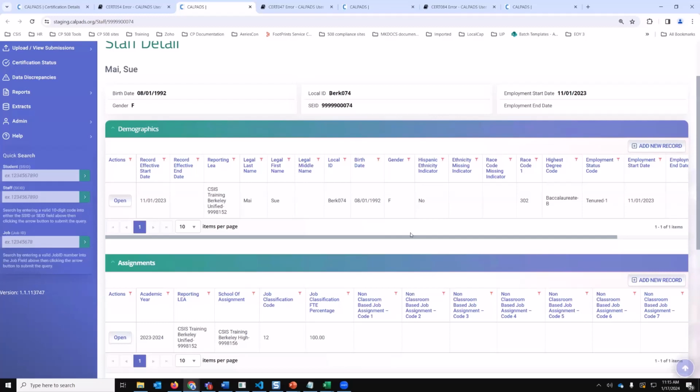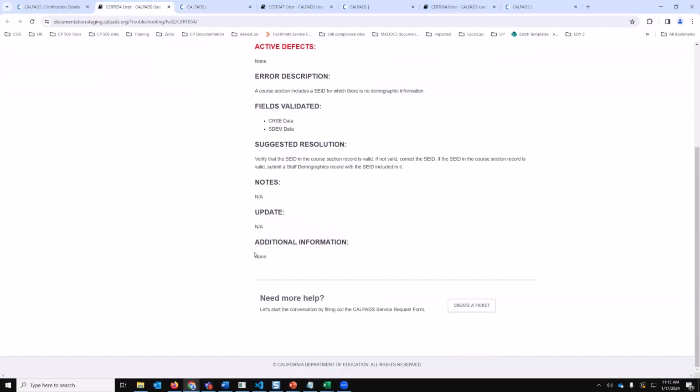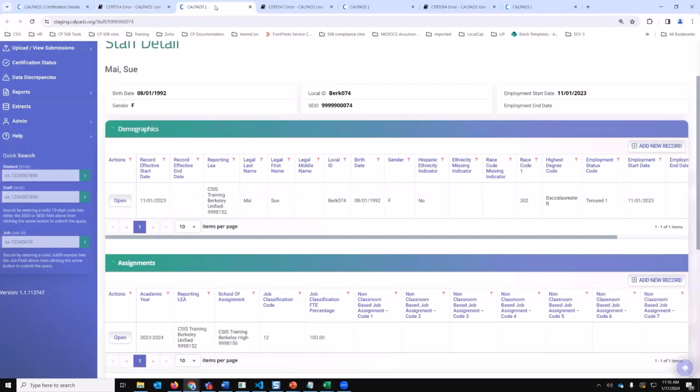And however, you see a demographic record here. So what's the deal? So it all boils down to two things. One, the record effective start date, and of course, the employment start date, right? So for CERT 54, it's the record effective start date. So it says here, verify that the seed in the course section is valid. If not, then correct the seed. If the seed in the course section is valid, submit a staff demographic record with seed included in it. However, it boils down to, again, the record effective start date as well as the employment.